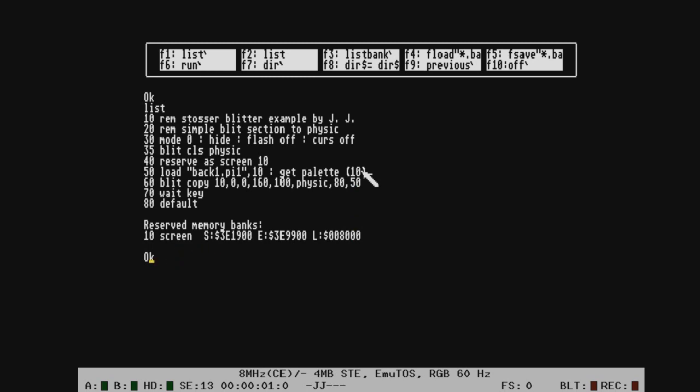You can pause this if you want to type in the example from here. If you don't have the back1.pi1 file, which you need, you should go to intotheverticalblank.com at the link below, download the tutorial 2 files, and you'll be able to have that back1.pi1. Even if you don't want the rest of the files, you should probably have that, or you need your own background screen to use. Okay, so let's load in the next sample, which is Blitter 3.